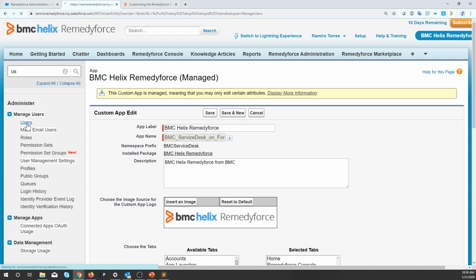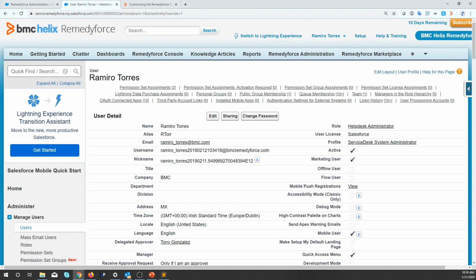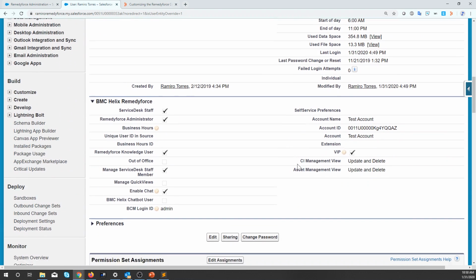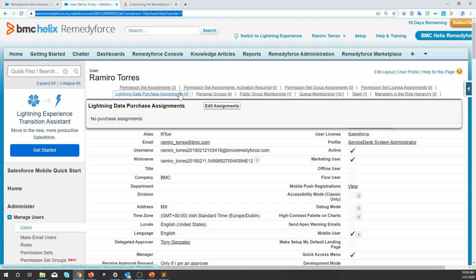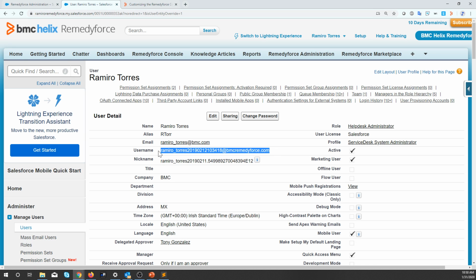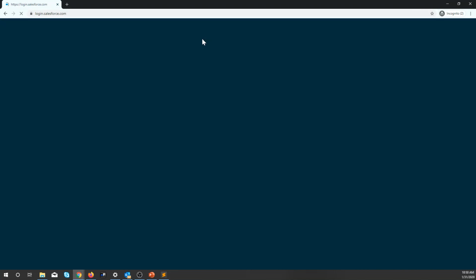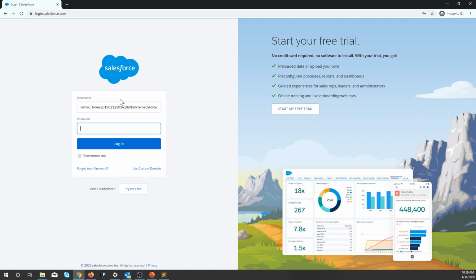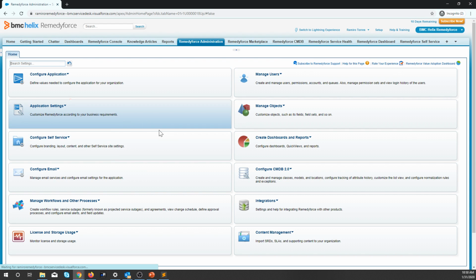Now, let me see one more thing. Let me see what profile I have assigned. Yes, Service Desk System Administrator and System Administrator, Remedyforce Administrator. Let me copy my username because it's a long username. Open an incognito window. There you go. I landed on the administrator.